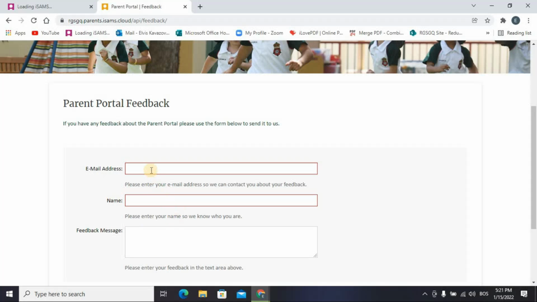First, what you need to do is type your email, your name, your full name, and then the message. It doesn't matter what kind of message you want to write. As I said, whether it is positive or negative, you can.